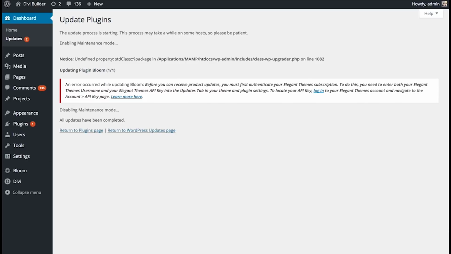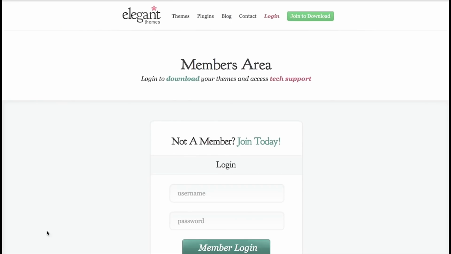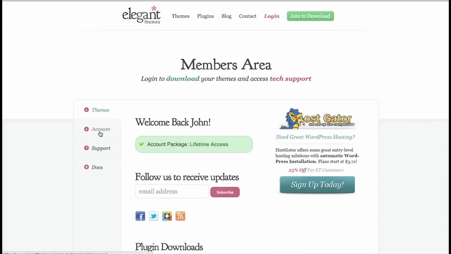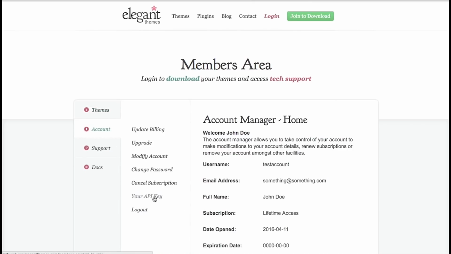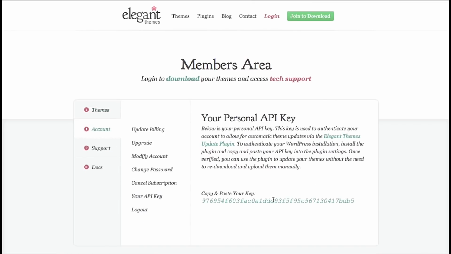So first things first, you're going to want to head over to elegantthemes.com and then log in to your account. Once you log in, click on the Account tab, and then look for the Your API Key link. And once you're on this page, you're going to see your API key at the bottom here.